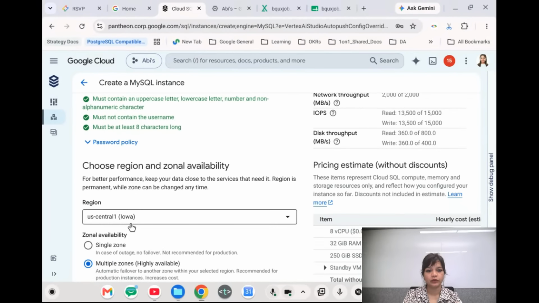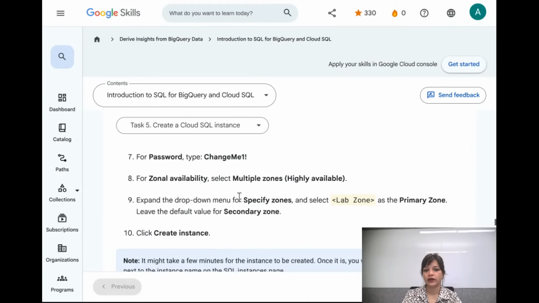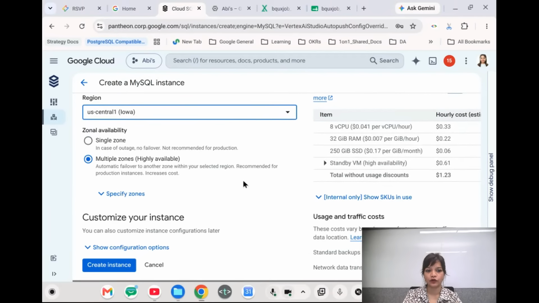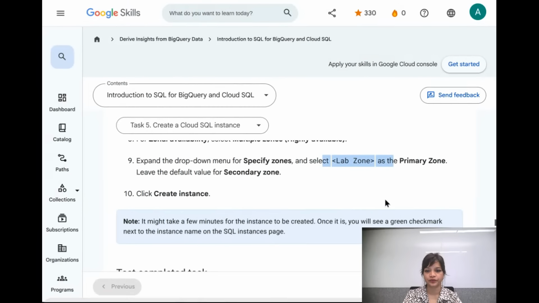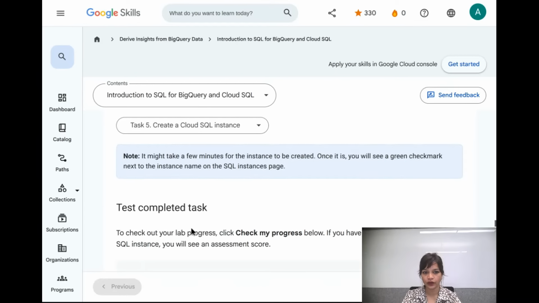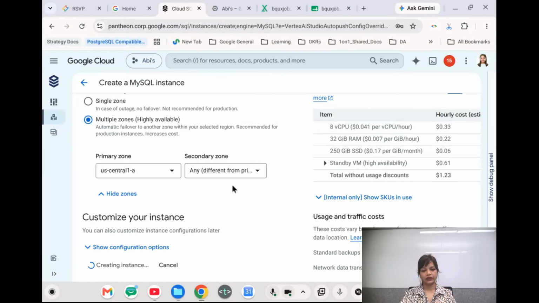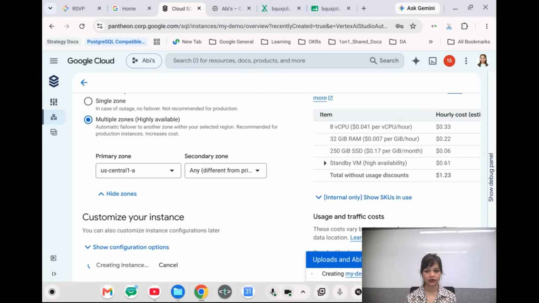Zonal, highly available. That's already selected. Expand and select the lab zone. Primary, leave the default value for secondary. So let's just do whatever you want. I'm going to say US Central 1A. All right. That's pretty much it. Click create instance. That's all. It'll take a few minutes for this instance to be created. But that's how you create a Cloud SQL instance.